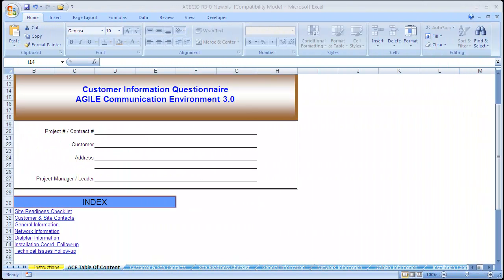The Avaya ACE Customer Information Questionnaire, the CIQ, its purpose is to contain all the information for an ACE installation for a customer site. The document is designed for the customer and the Avaya personnel to work together to fill out all the information necessary and to keep track of any issues that may occur. When it's completed, a copy can be kept by the customer, and also a copy is kept by Avaya for support purposes.